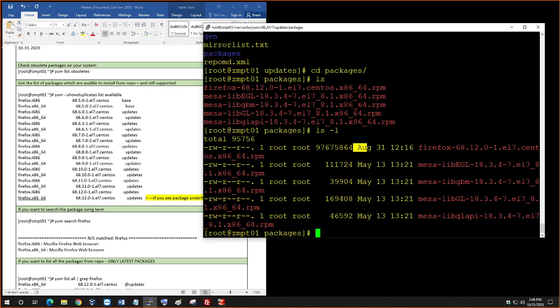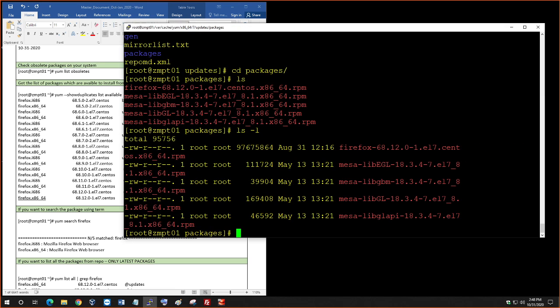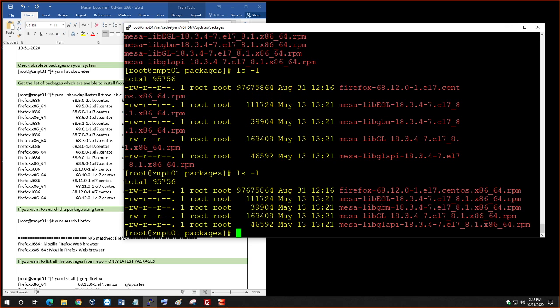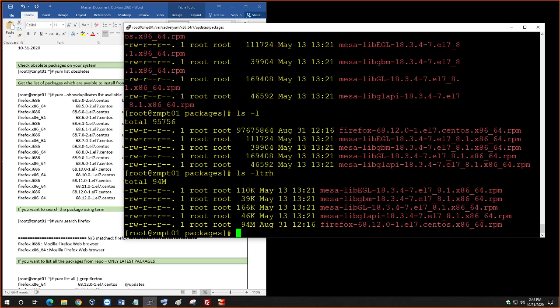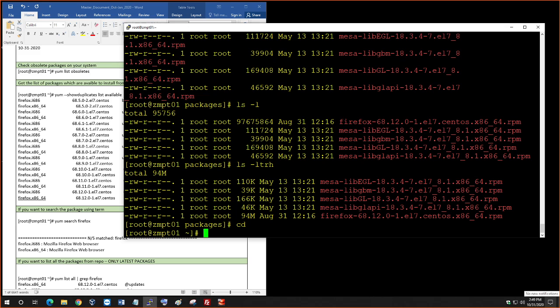So why is it saying August? It's not showing the ls -ltrh. Okay, anyway, this is the package that it downloaded. You could see it downloaded the latest version here. But if you want to download wherever you want, you have to give the location.